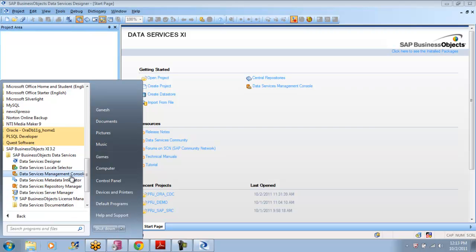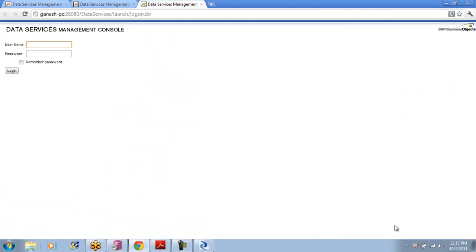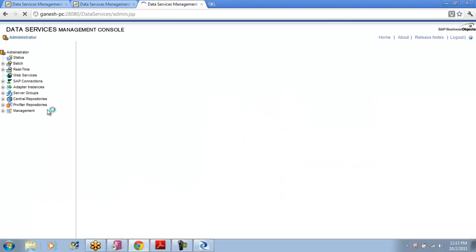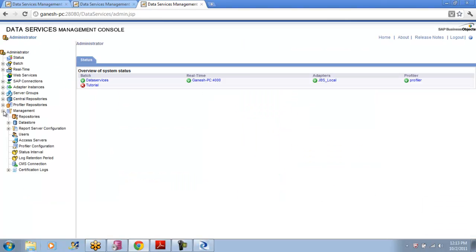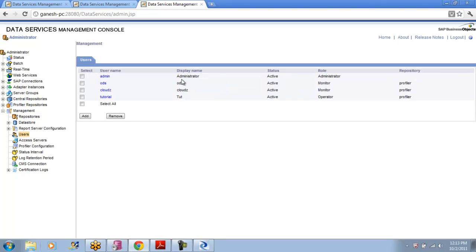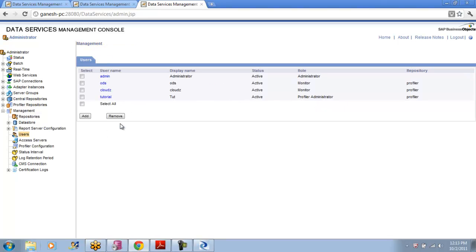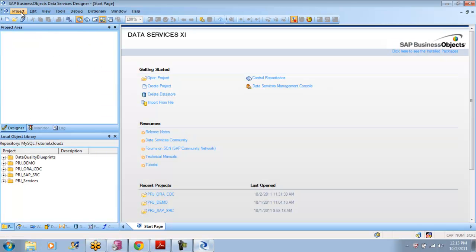Okay. So because I have disabled the profiling option for him, I cannot profile with this particular user. So I have to change him to a different role so that I can allow him to profile. Here I will add profiler administrator and say apply, just that I made some change here.